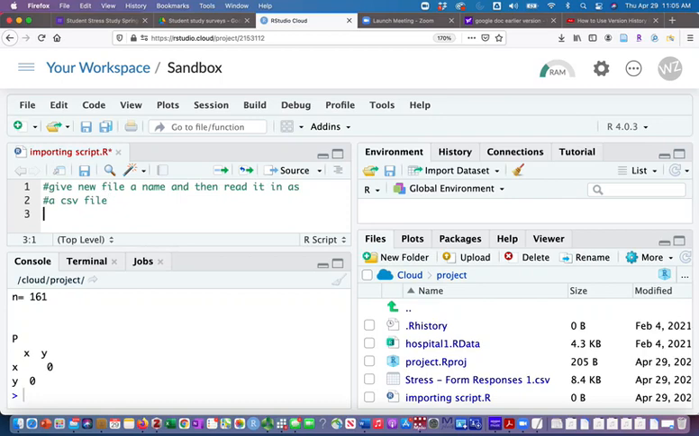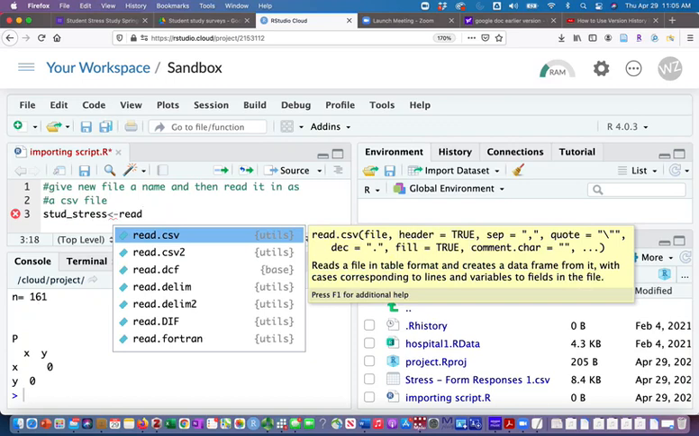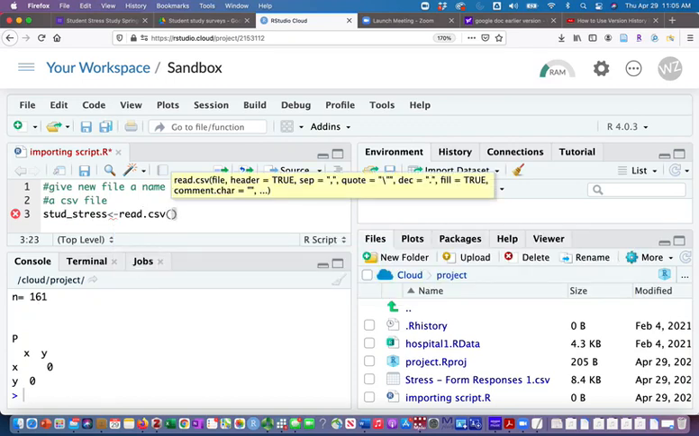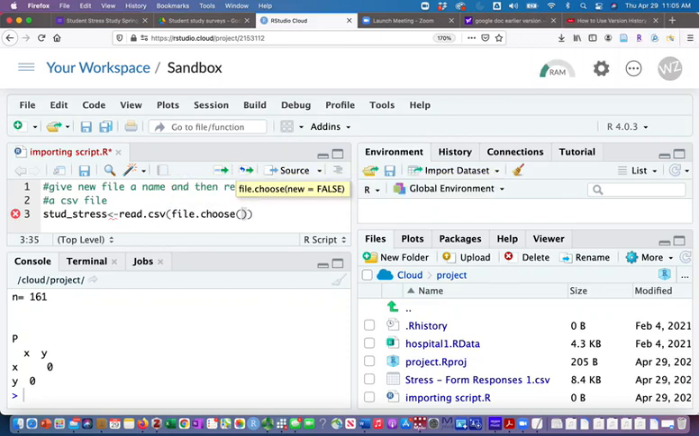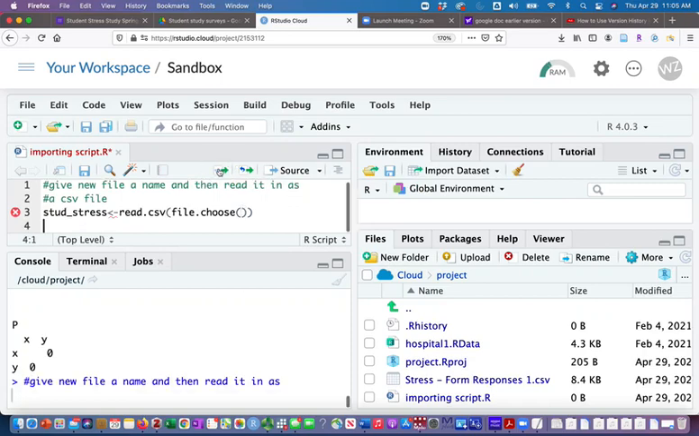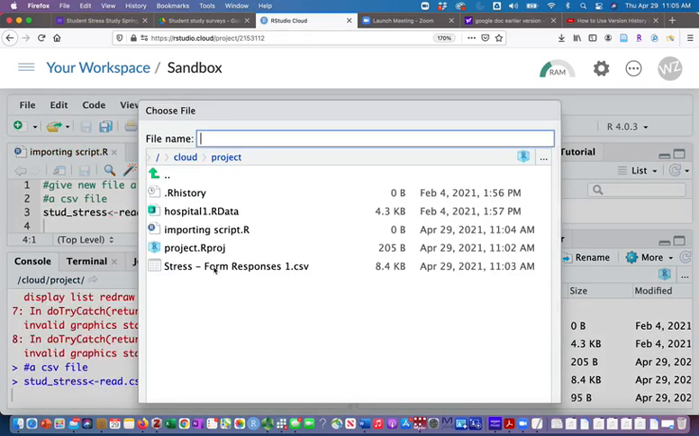Okay, so I just wanted to give you an explanation. I don't want to call it stress because we have a variable called stress. So why don't we call it stud, like student underscore stress. And we're going to assign it the value of a CSV file. So we'll do read.csv. The way you do this is to select any file that you want, because we could have a list of 20 CSV files in here. We'll say file.choose, that's another R command, open and close parenthesis. And now when we run it, it's going to let us choose whichever we want.